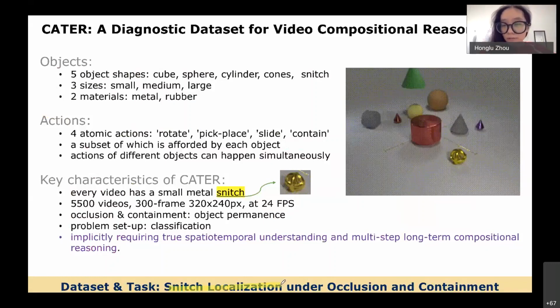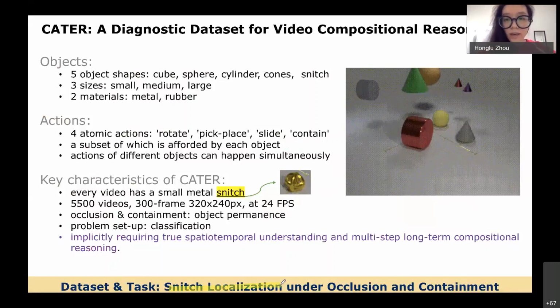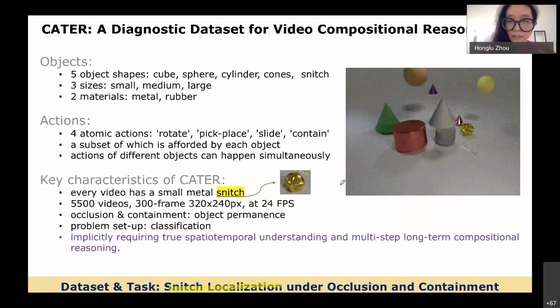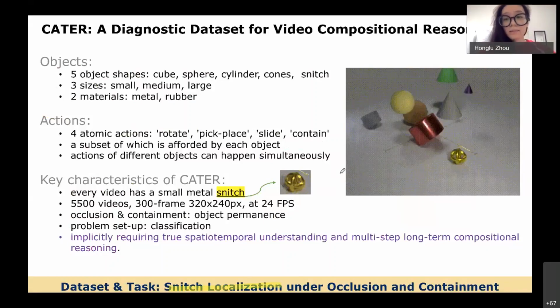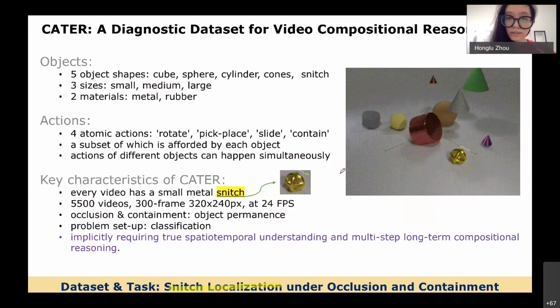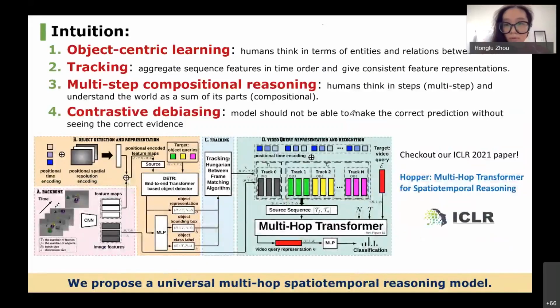It means that you have to find out where the snitch is in the end of the video. And this task implicitly requires true spatiotemporal understanding and multi-step long-term compositional reasoning. So we propose Hopper, which is a universal multi-hop spatiotemporal reasoning model. If you're interested, please check out our ICLR 21 paper, Hopper: Multi-hop Transformer for Spatiotemporal Reasoning.